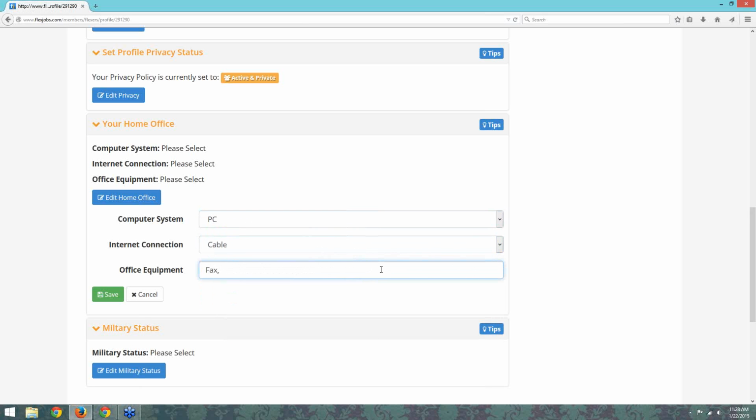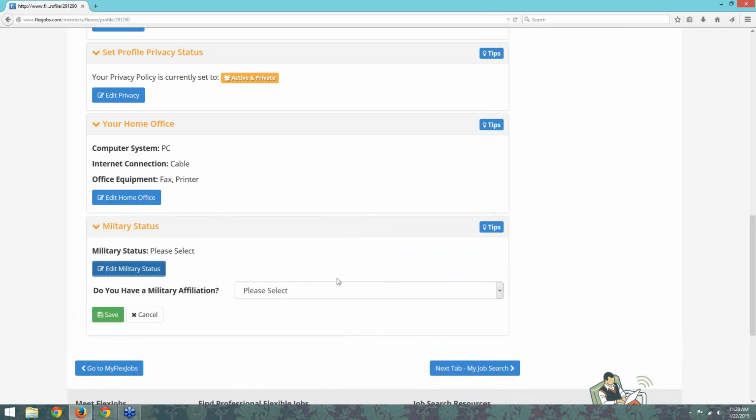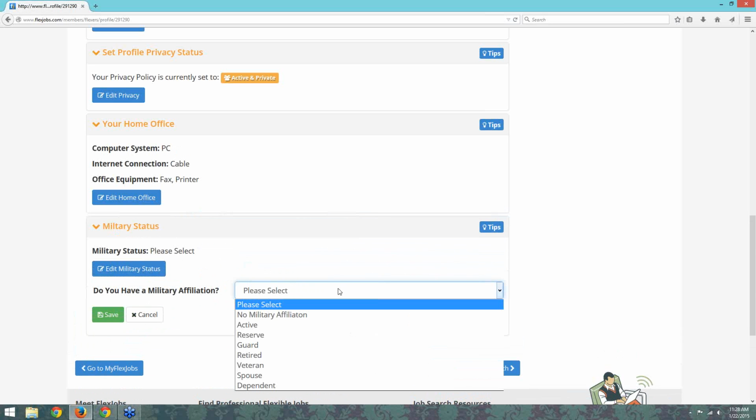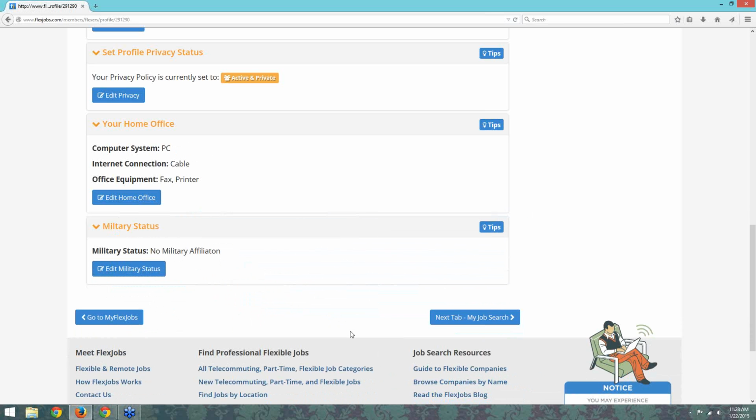And again, we always want to save. And our last box on this page is the military status. If you do have any sort of military status, you can enter that into here. And if not, you can just skip that box.